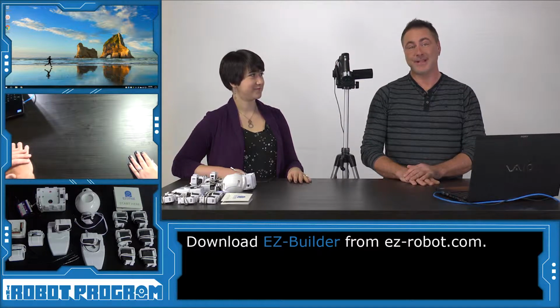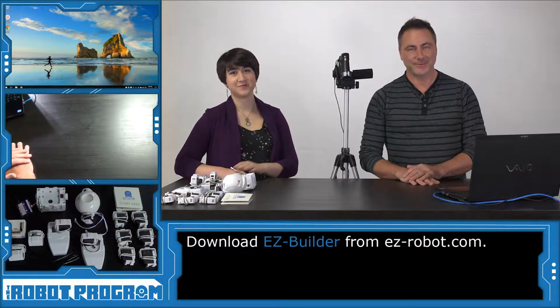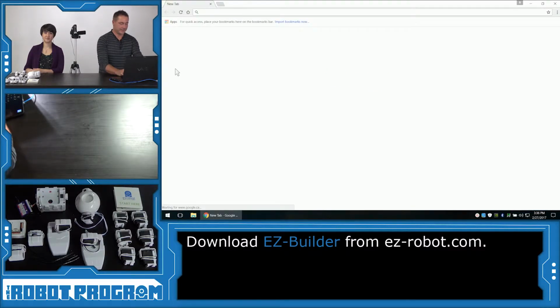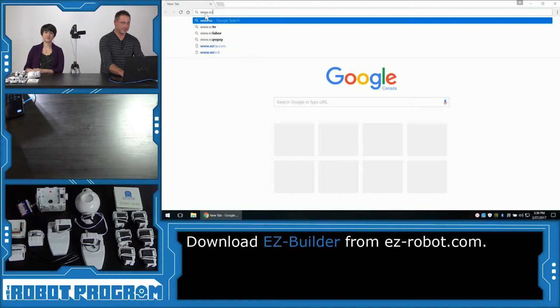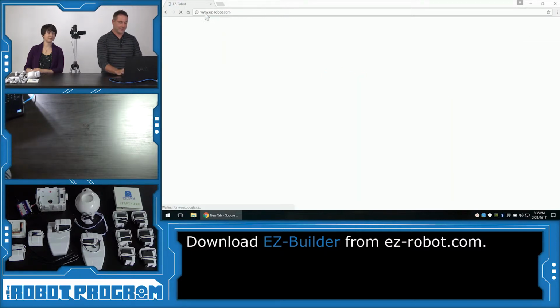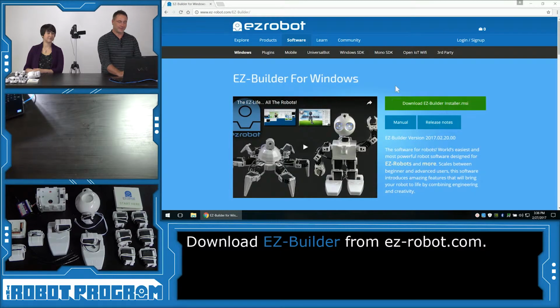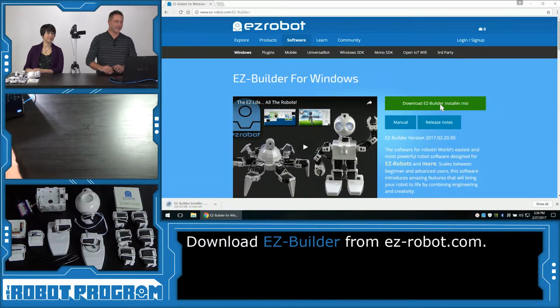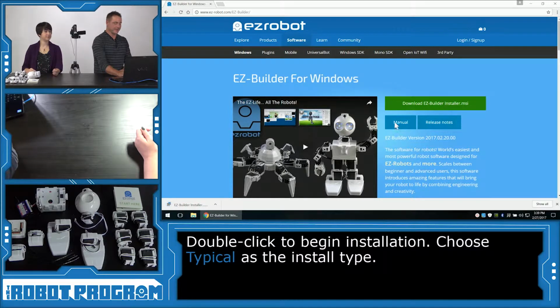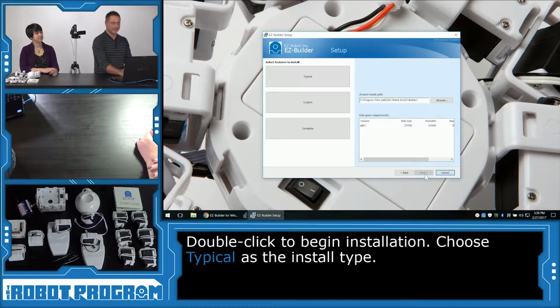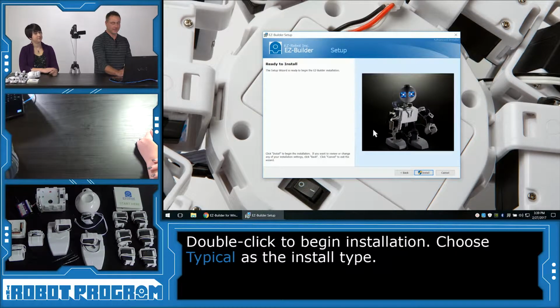Well, we're going to start by downloading and installing the Easy Builder software. So on your computer, let's load up your web browser and visit www.easy-robot.com. Click the Software tab from the top menu and locate the Download Easy Builder installer. When you click on that, the file will start downloading right away. Now that your file is downloaded, click on it to begin the install. And we'll click Next. Select Typical as the install type and click Install.